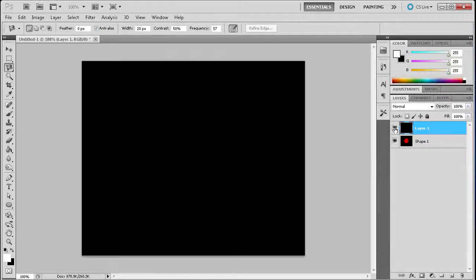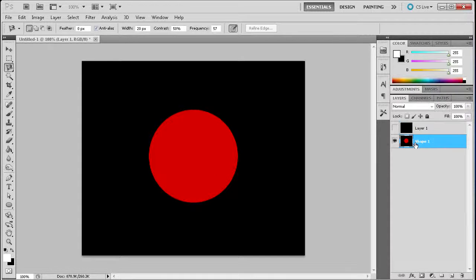I'm just going to turn off this black layer, and here I have a layer with a red circle, and we're going to be selecting this red circle out of the black by using the magnetic lasso tool. Differently than the other two lasso tools, this tool has both the feathering option.